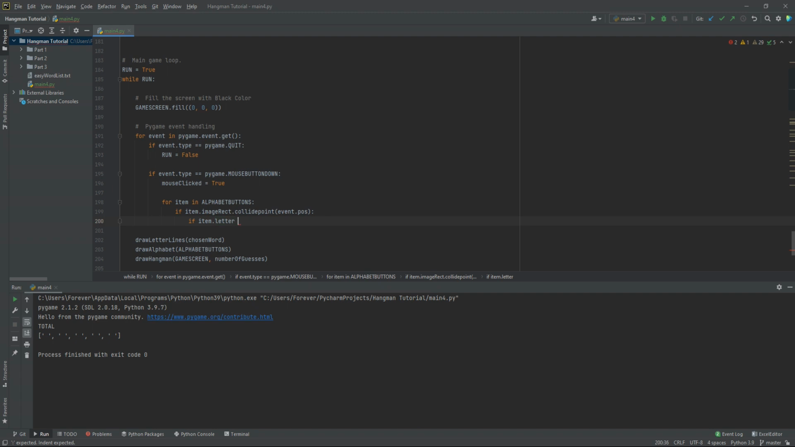item.letter is in the chosen word. So if the letter we have clicked on is in my Hangman chosen word, which is total. So if I clicked on the letter O, yes, it's in the chosen word, right?